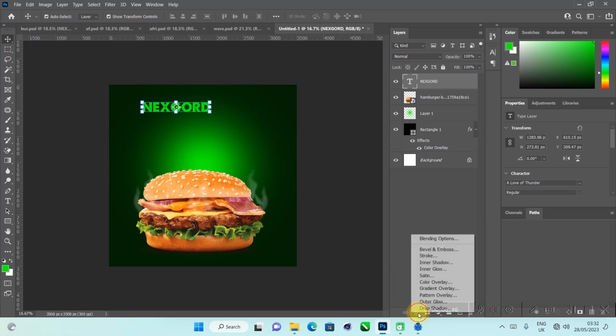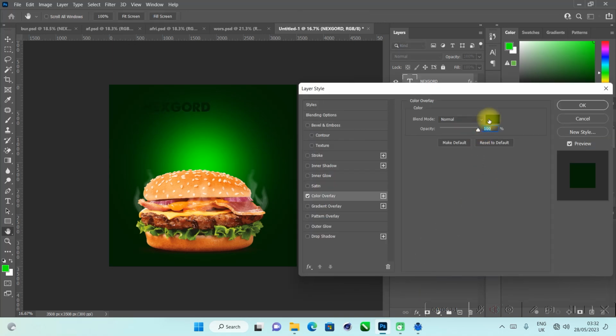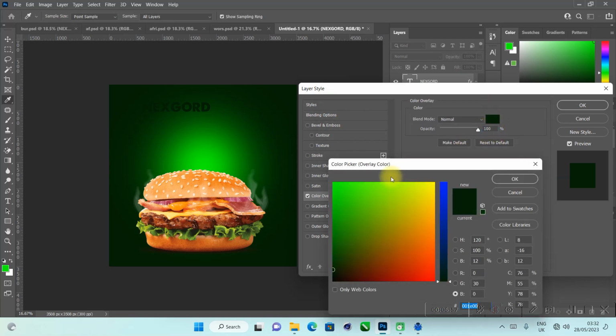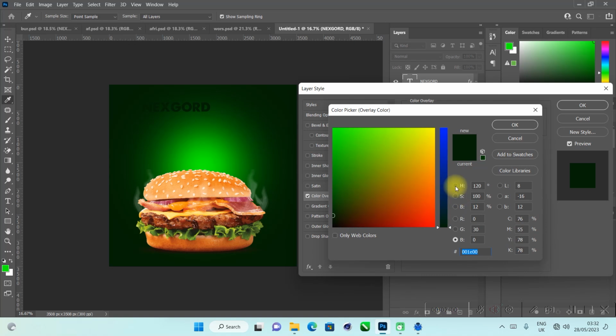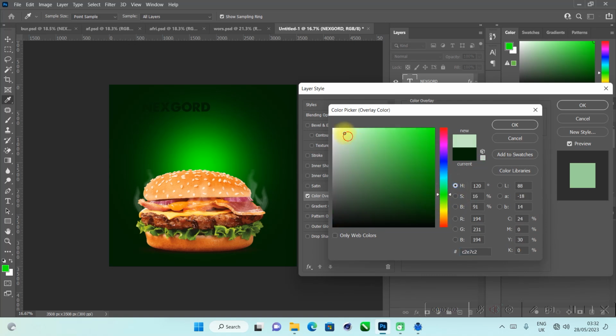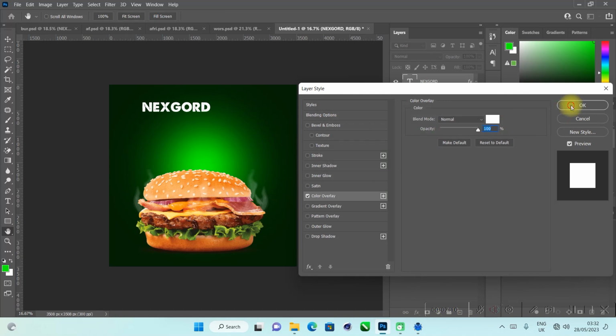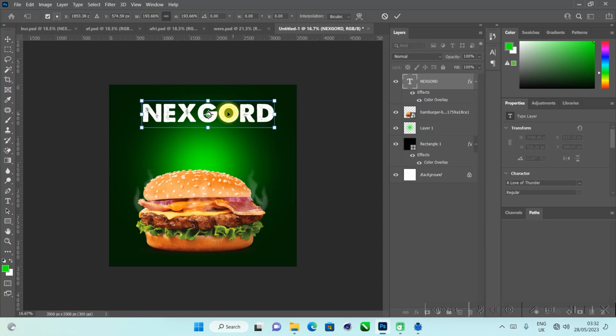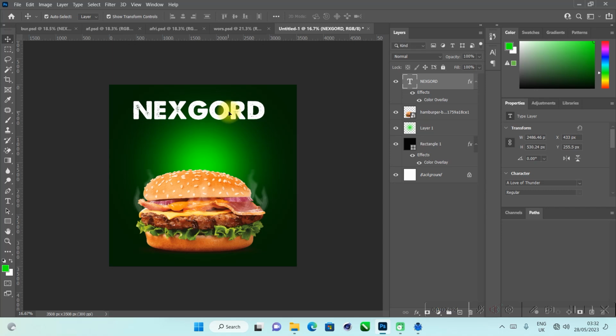We can do that by going to FX, Color Overlay. Then you click on this box. It will bring us here. Then this H, we have to press on this H. Then drag this small circle to the white side. Then press OK. Now we can enlarge the name. Then place it in the middle.